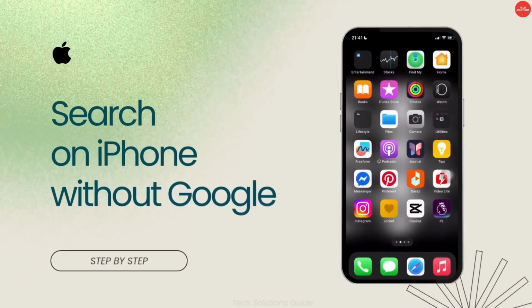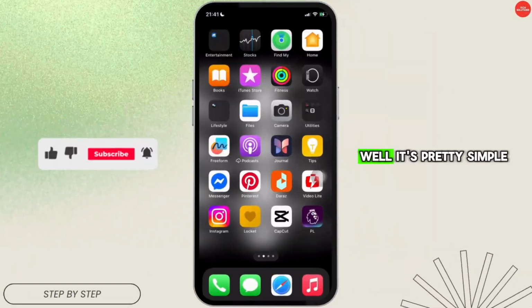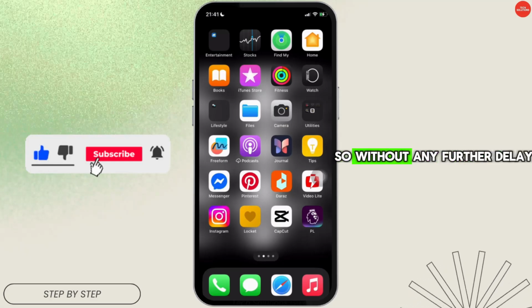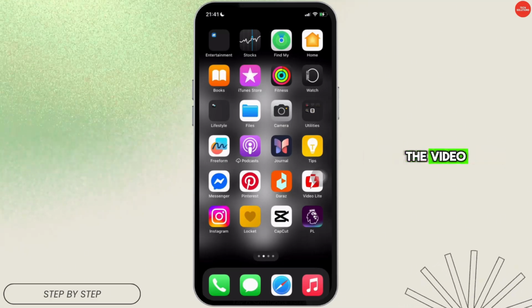How to search on iPhone without Google. Well, it's pretty simple and a quick process, so without any further delay, let's jump right into the video.